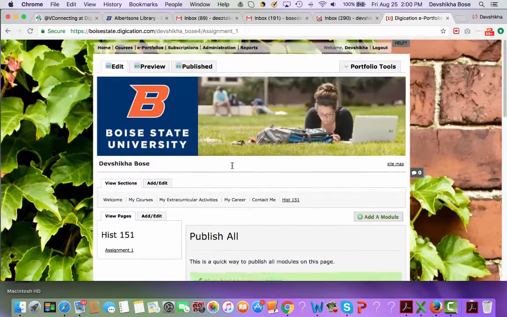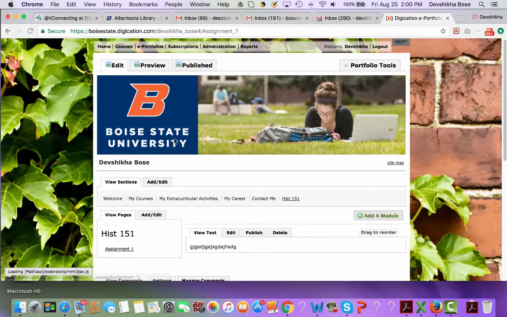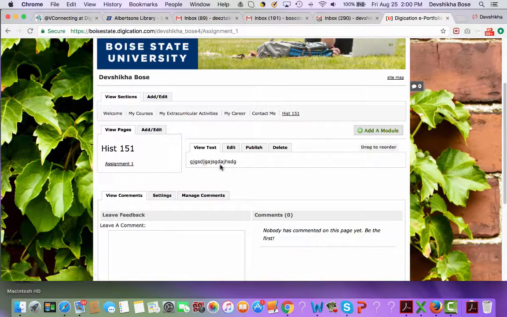Okay, and then when I go back, I can reload the screen, and you will be able to see the spot where I have added the assignment content.